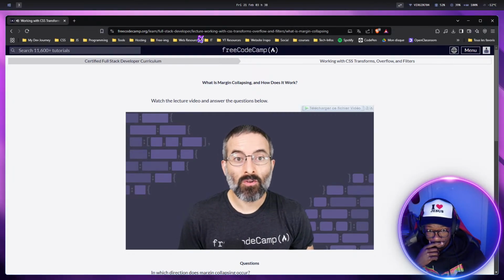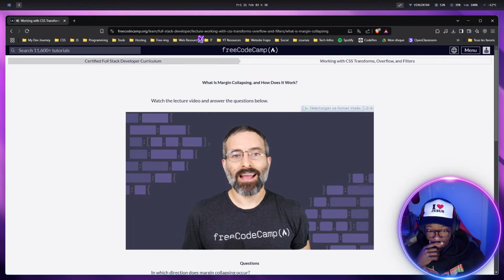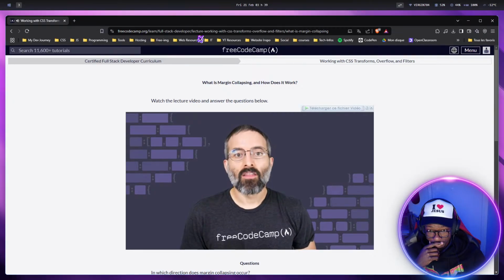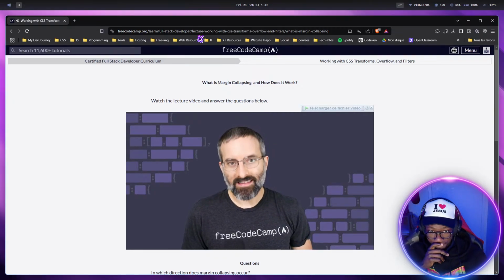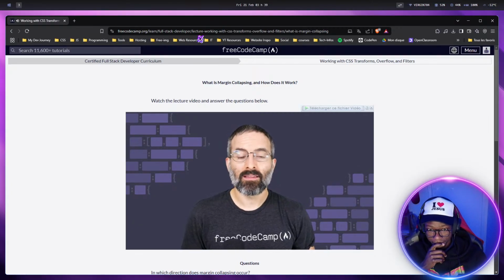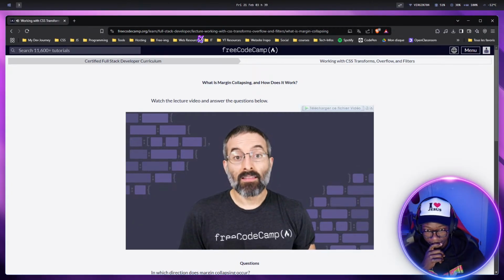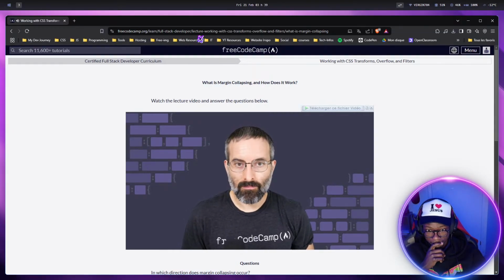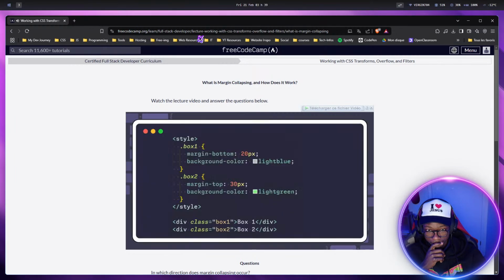In CSS, when two vertical margins come into contact with each other, they'll collapse. This means that instead of adding together, the larger margin wins and determines the space between the elements. This behavior applies only to vertical margins, top and bottom, and not horizontal margins, not the left and right. So here's an example to illustrate this concept.